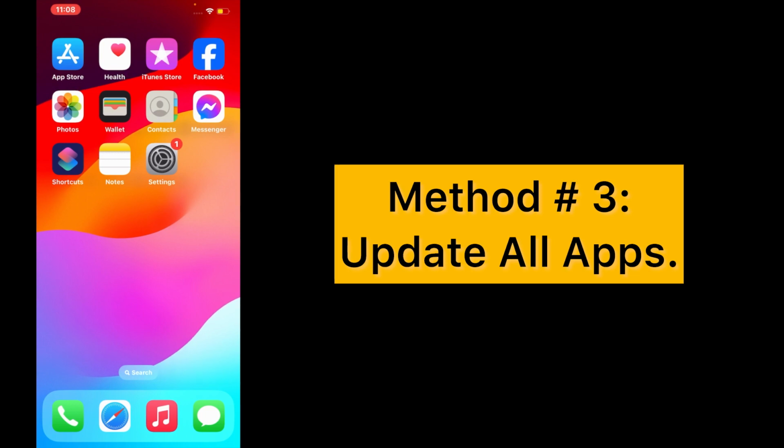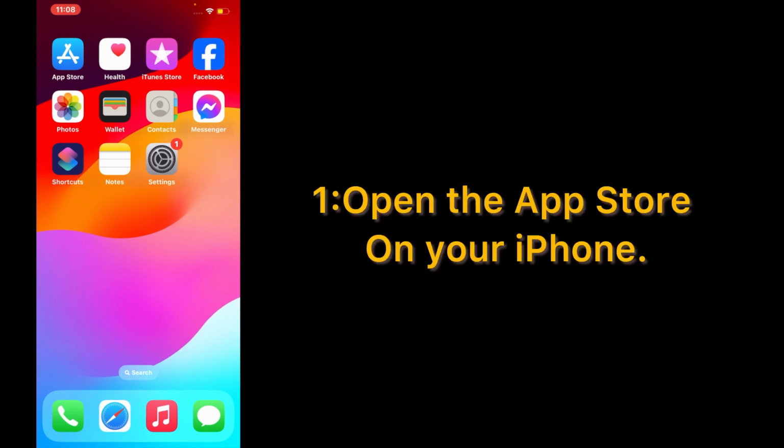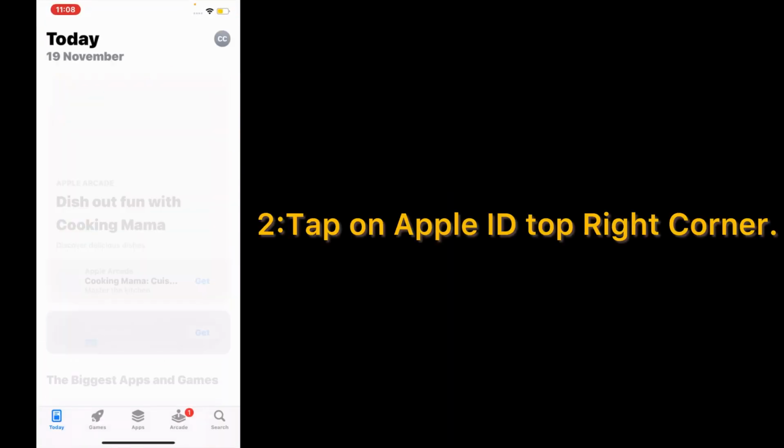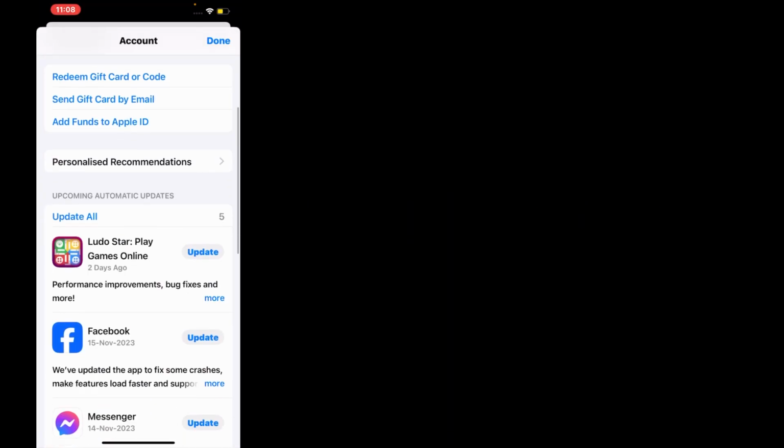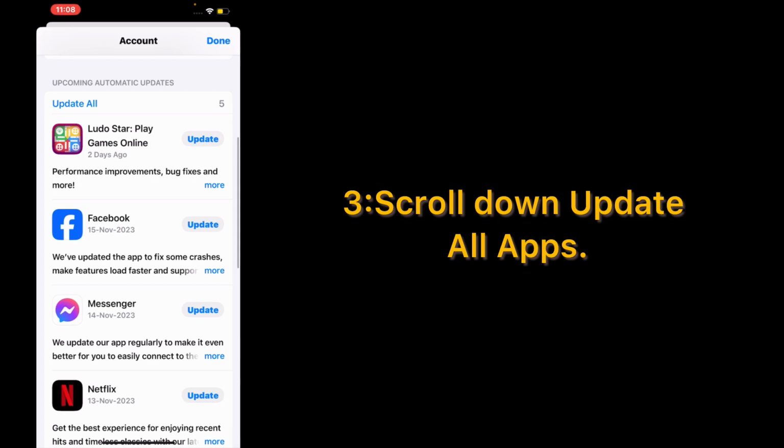Method number 3. Update all apps. Open the App Store on your iPhone. Tap on Apple ID at the top right corner. Scroll down. Update all apps.